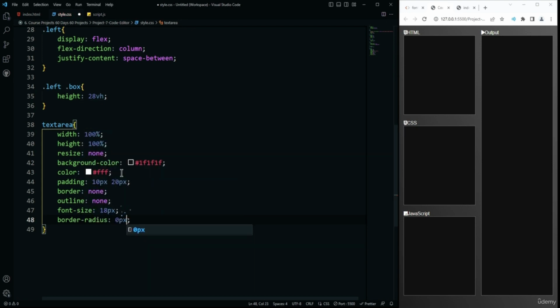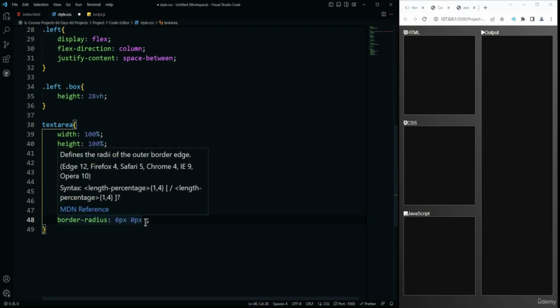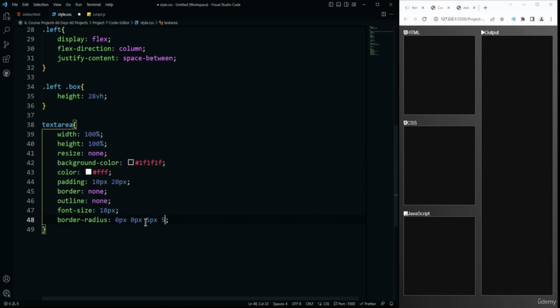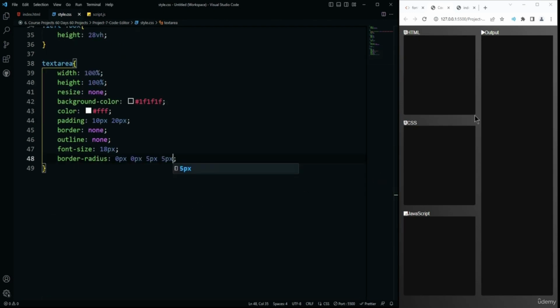So it is like 0 pixel and 0 pixel. This will be used to avoid the rounded corners on the top left and top right corners. And we want a border radius on the left side of the bottom and also the right side of the bottom. So here I'm going to apply 5 pixel and then again 5 pixel. If I control save it, now you can see we get the rounded corners only at the bottom left and right of the text areas. So this is how the border radius property is applied to this text area.